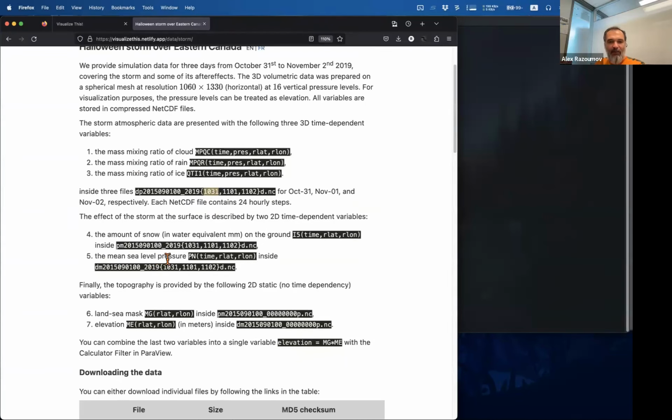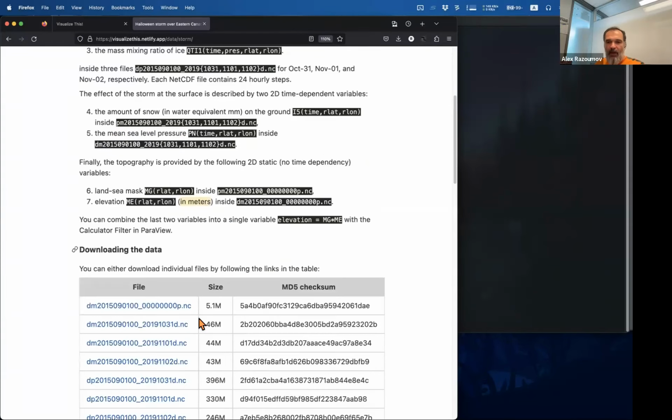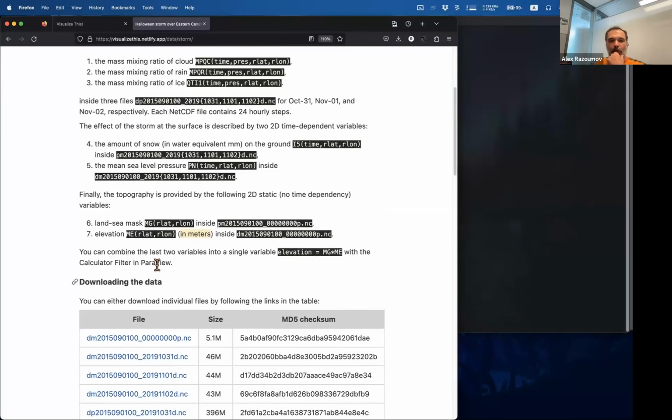There's also the mean sea level pressure if you want to visualize this. So obviously, this variable is affected by what was happening in the atmosphere, by the storm. And there's also, for reference, a couple of topography variables. So there is the land sea mask variable called mg, and there's also an elevation variable called me. It's measured in meters. I'm going to show you in a couple of minutes how we can combine the last 2 variables into a single variable. You don't have to do it, but it's one of the things you can certainly do if you want.